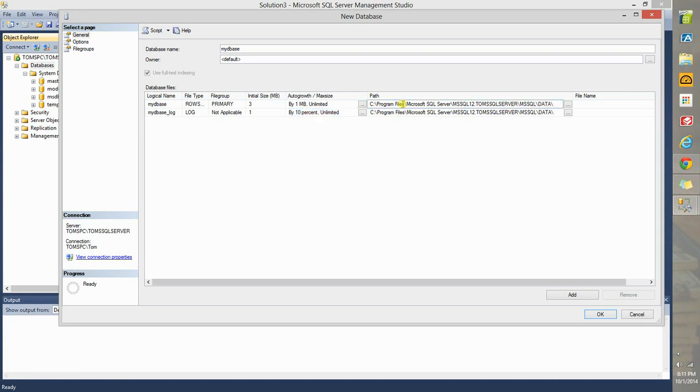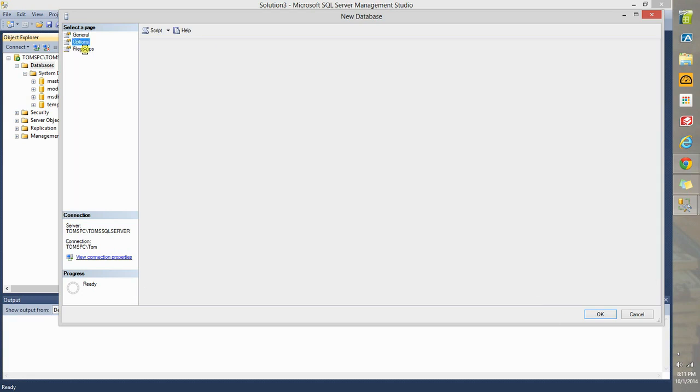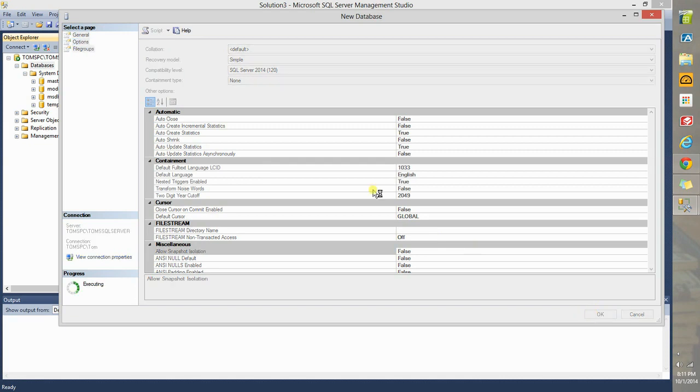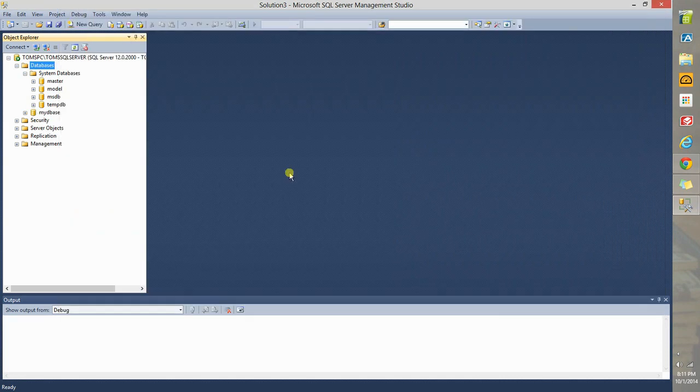And then these are our locations here on the disk. And of course there are other things here like options, file groups, and so on. For our purposes, you can leave these set to default. Click OK. Let it create the construct of the database.